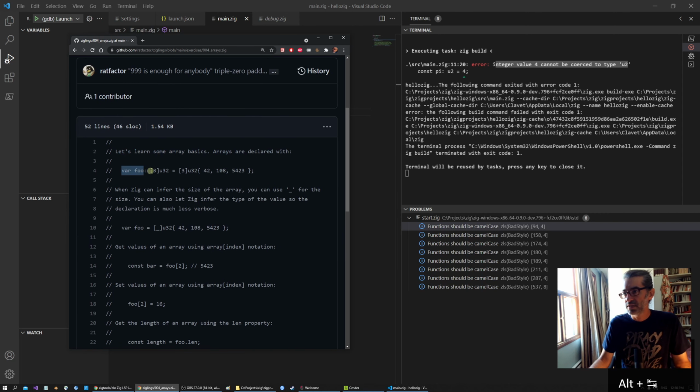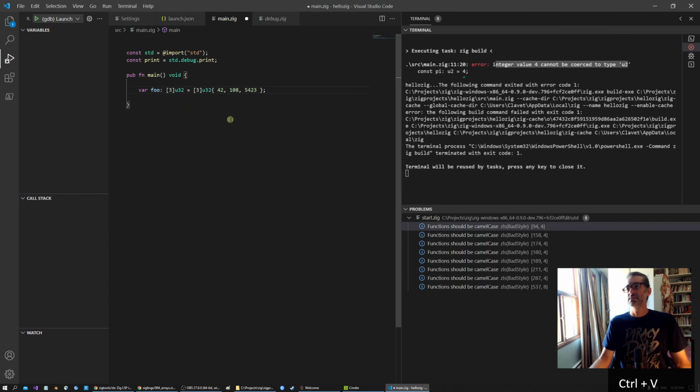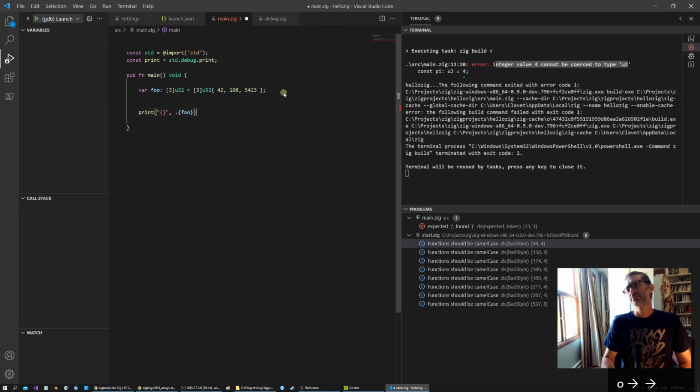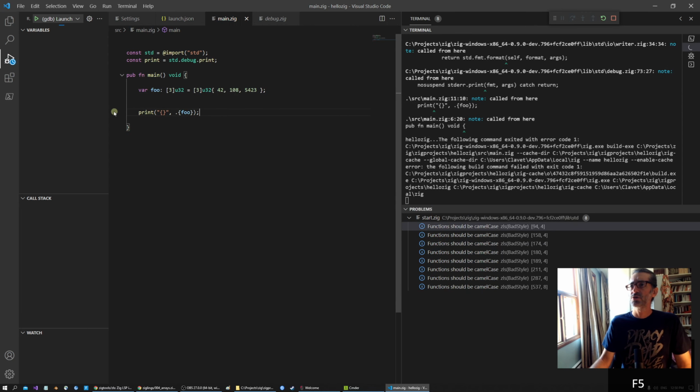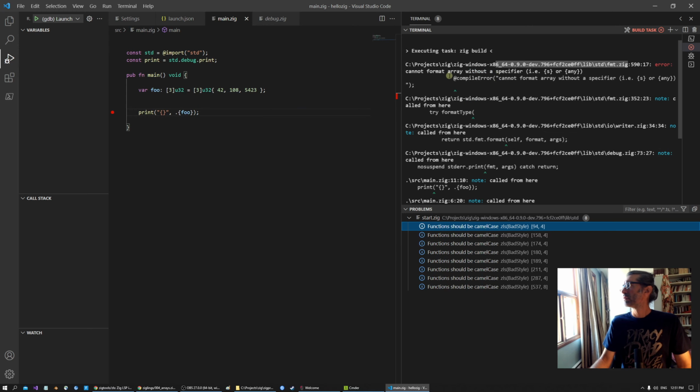Arrays are declared with this. So this is how we show Zig arrays. So this is an array. Print this. So we can show this. What happens there? Cannot format array without specifier. So I need to tell it how I want to show this.